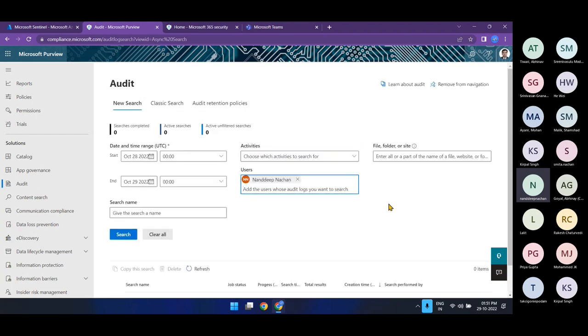By default, these audit logs are turned on, but there might be chances that someone has turned off the audit log. So the best place to check is compliance.microsoft.com. Under solutions, go to audit and see if audit logging has been turned on or not. If it is not turned on, there will be a button or message here saying click to have your audit logs turned on.